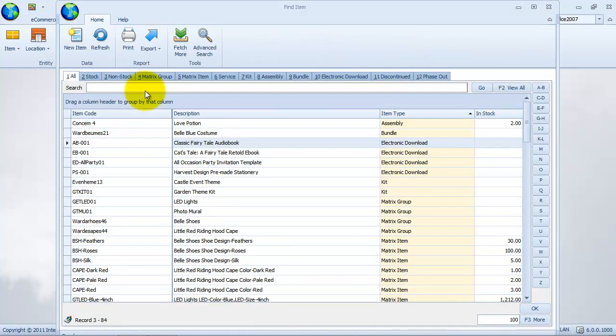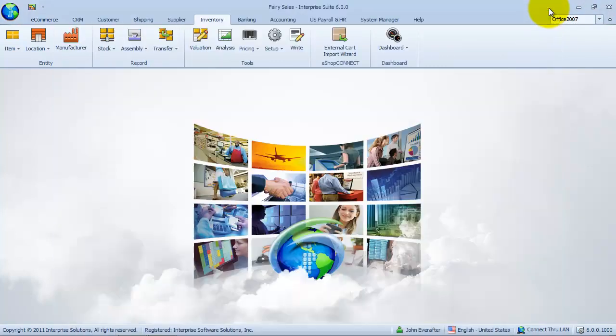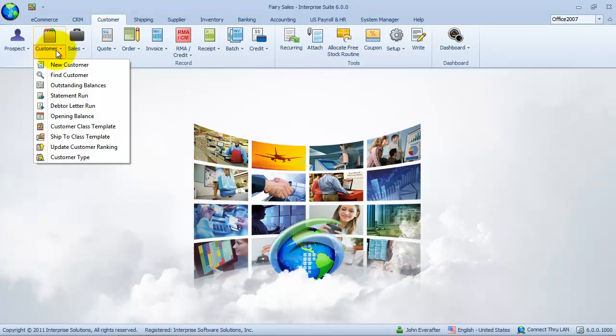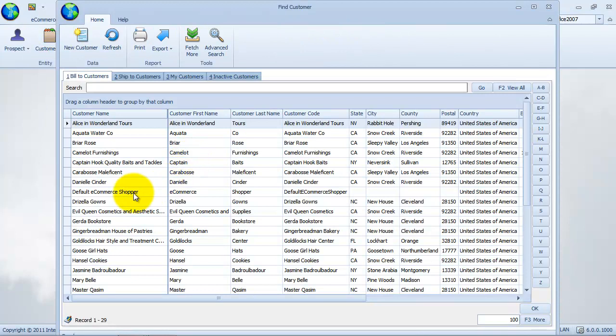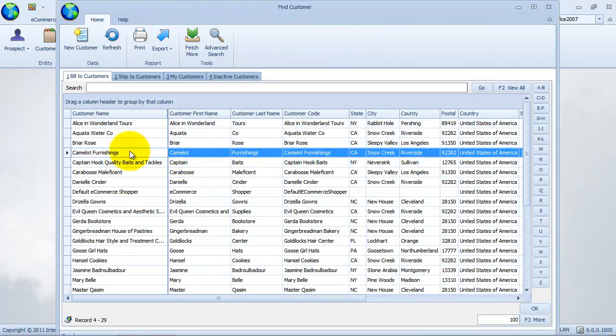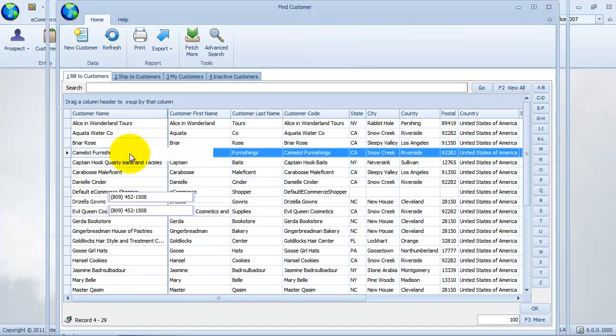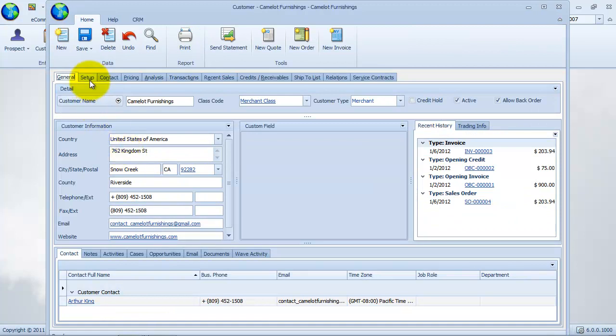We will modify the commission source for the customer and set this to default. From the customer module, click on the customer menu and select Find Customers. In the Bill to Customers tab, select a customer in the list to display the customer detail form. We will modify the commission source from the Ship to.